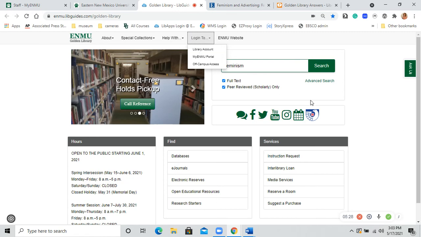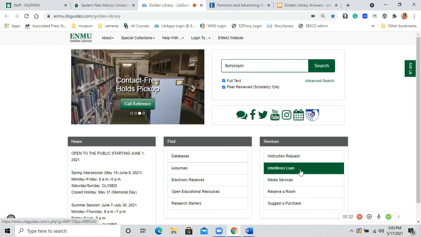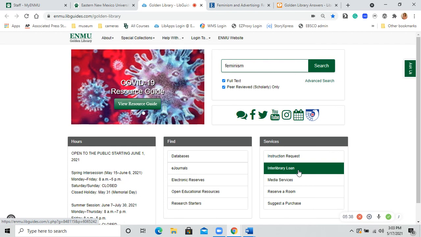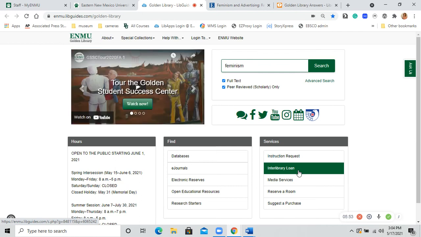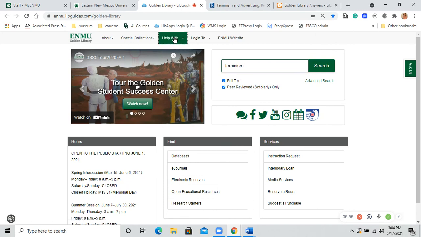And the last thing that I really want to point out is our Interlibrary Loan link right here. That is a free service that's provided to students and faculty and staff, and what that does is that allows you to request an item that we don't currently have in full text or we are missing in our library from another library, and we'll get it to you as soon as we can, and again, that's completely free of charge. I do have another video going over that on the About or the Help With page.